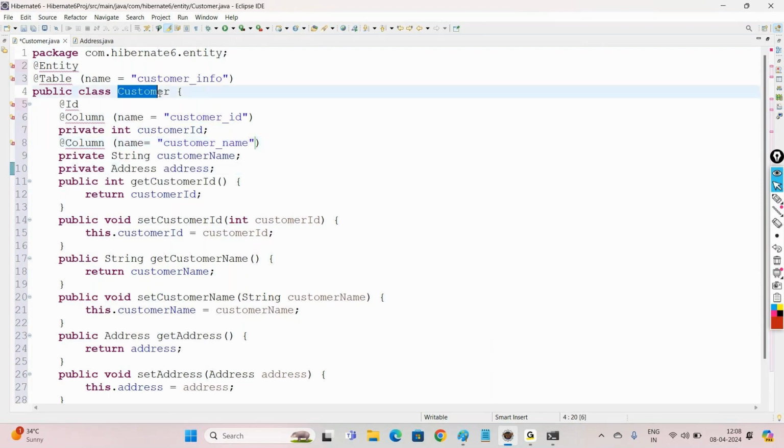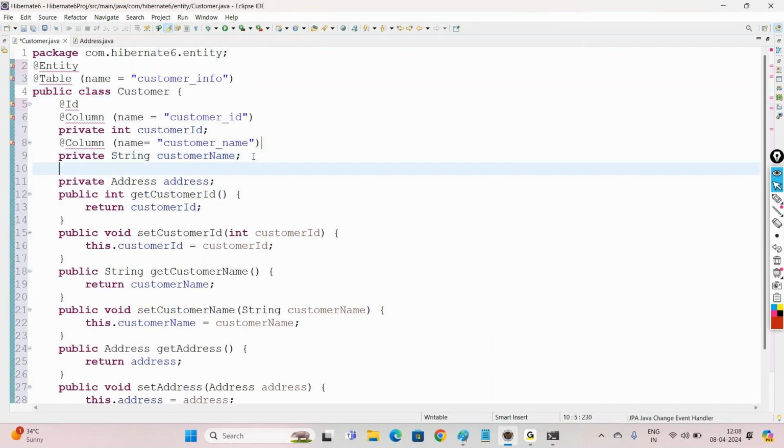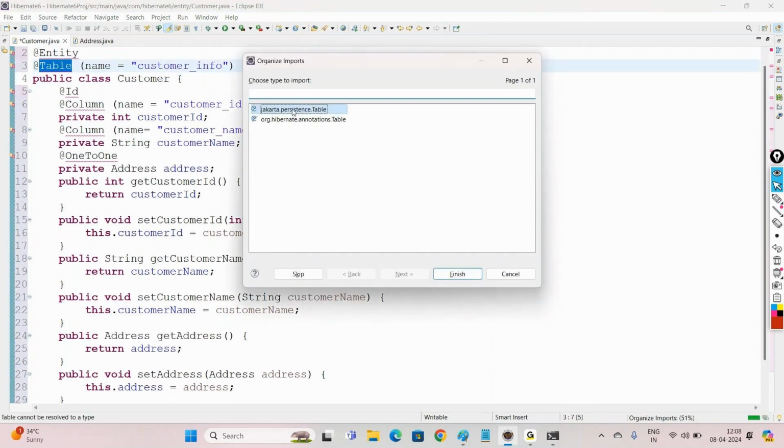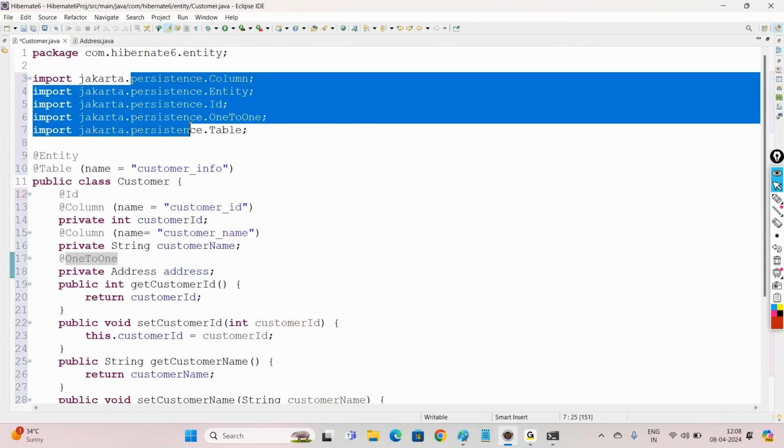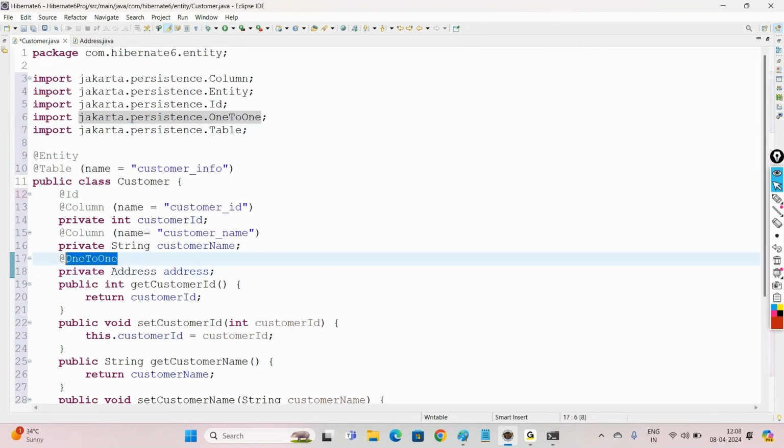Now this address is mapped. For this customer, we are mapping this address. So here, for one customer we are going to have one address, so we'll say @OneToOne. We have to just use the annotation @OneToOne. Import the respective packages. This annotation is important in this piece of code, @OneToOne.